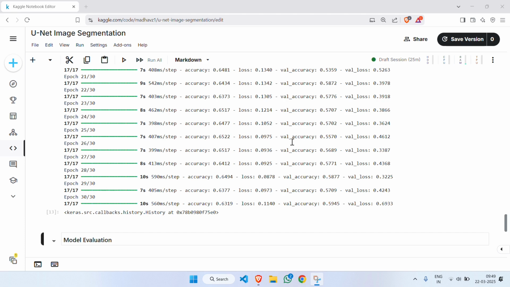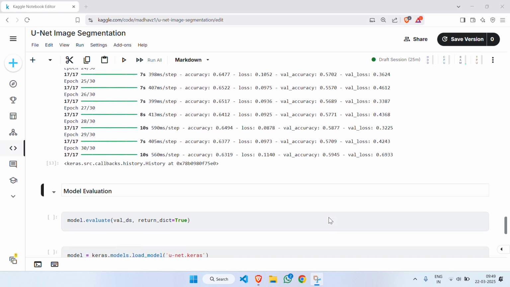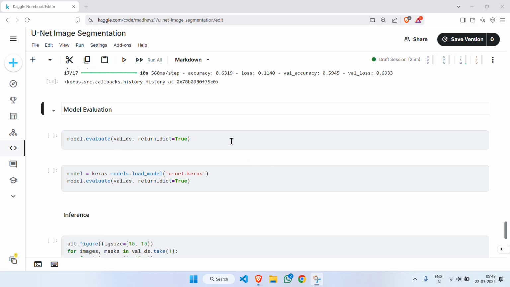After the final epoch, we have 63% training accuracy and 59% validation accuracy. That means the model is only slightly overfitting, so don't worry about that. So our model is trained successfully with 30 epochs. So let's go for model evaluation.